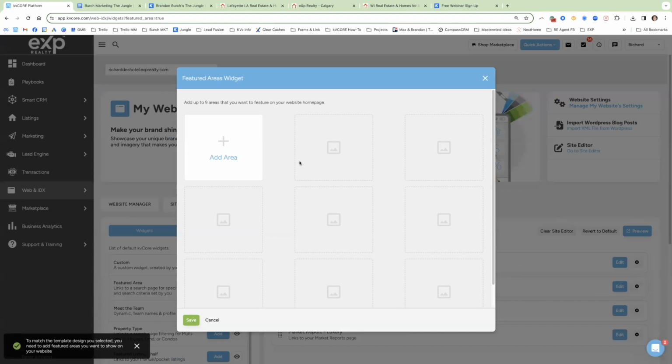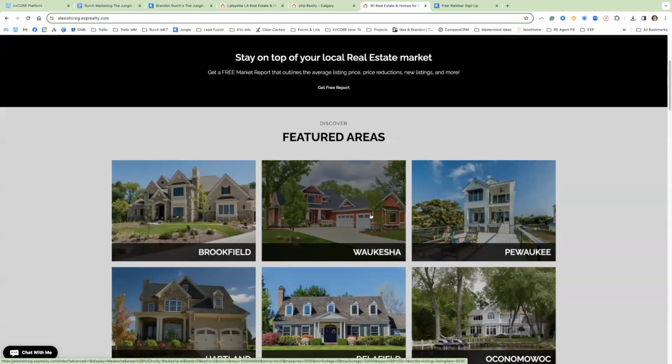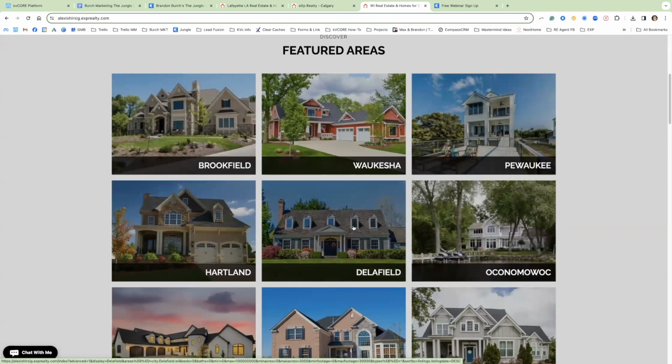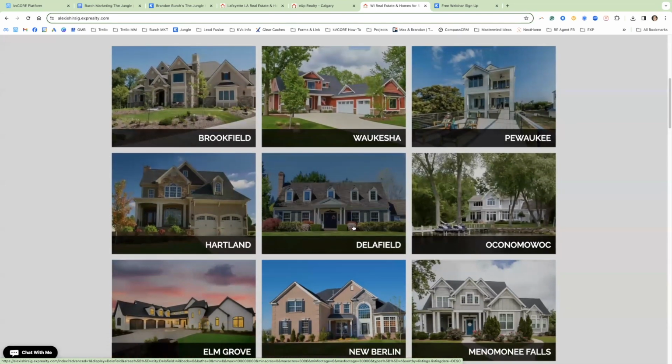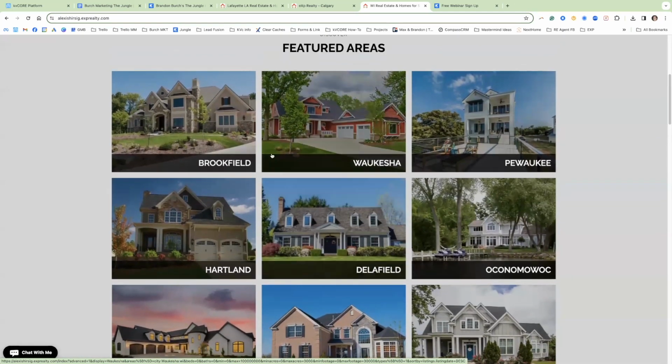All right. Now notice what it's doing for this first part. It's wanting me to add areas. So the areas, Brookfield, this is the agent in Wisconsin, right? So they're local to her MLS, wherever she's at, but you can pick different areas. You could pick different counties or parishes if you're in Louisiana. But hopefully you're getting what we're doing with this featured area part. Just pick an area, a city, a county, a parish, even a neighborhood, and you can lay them out.